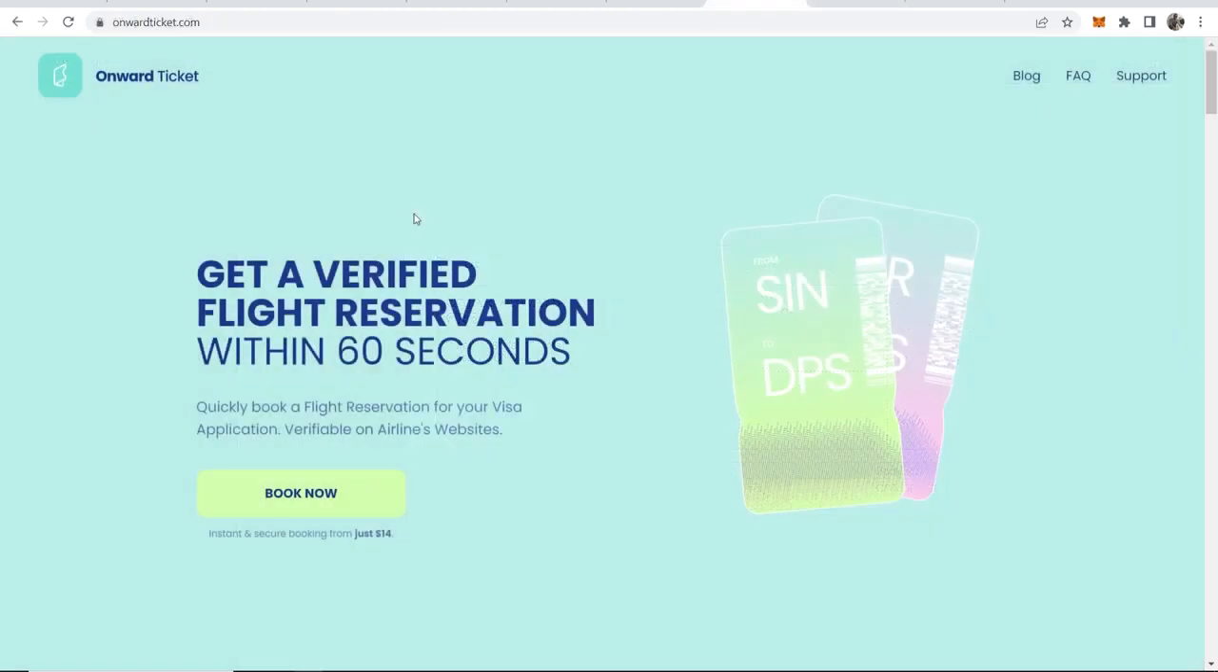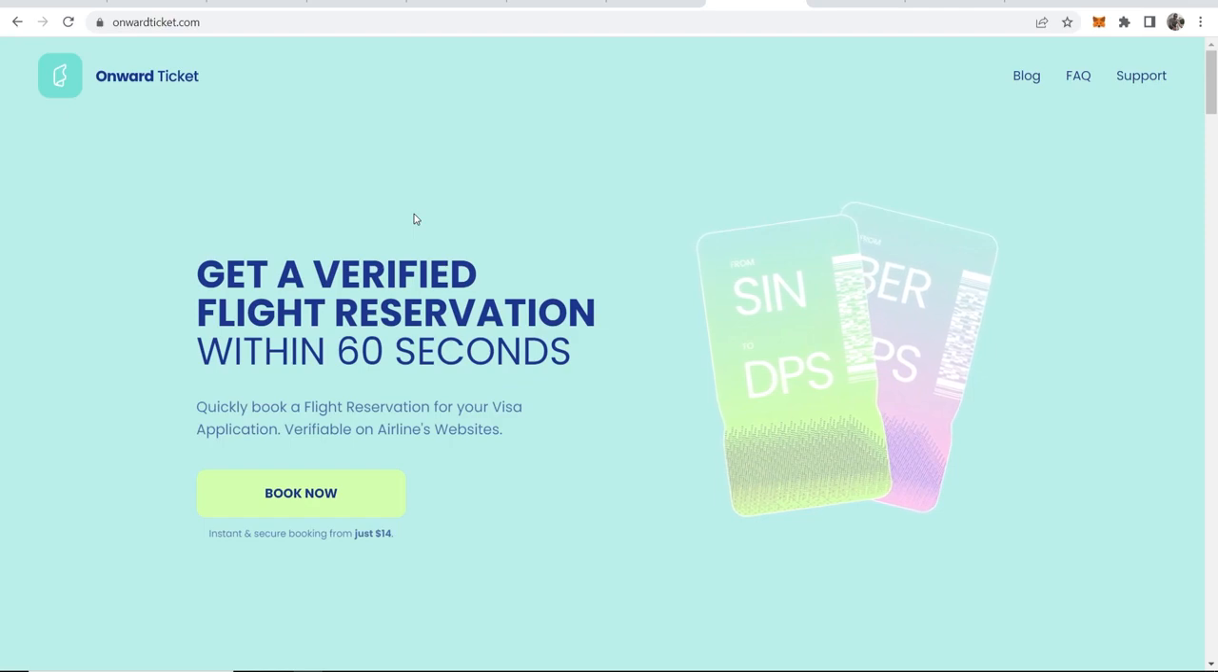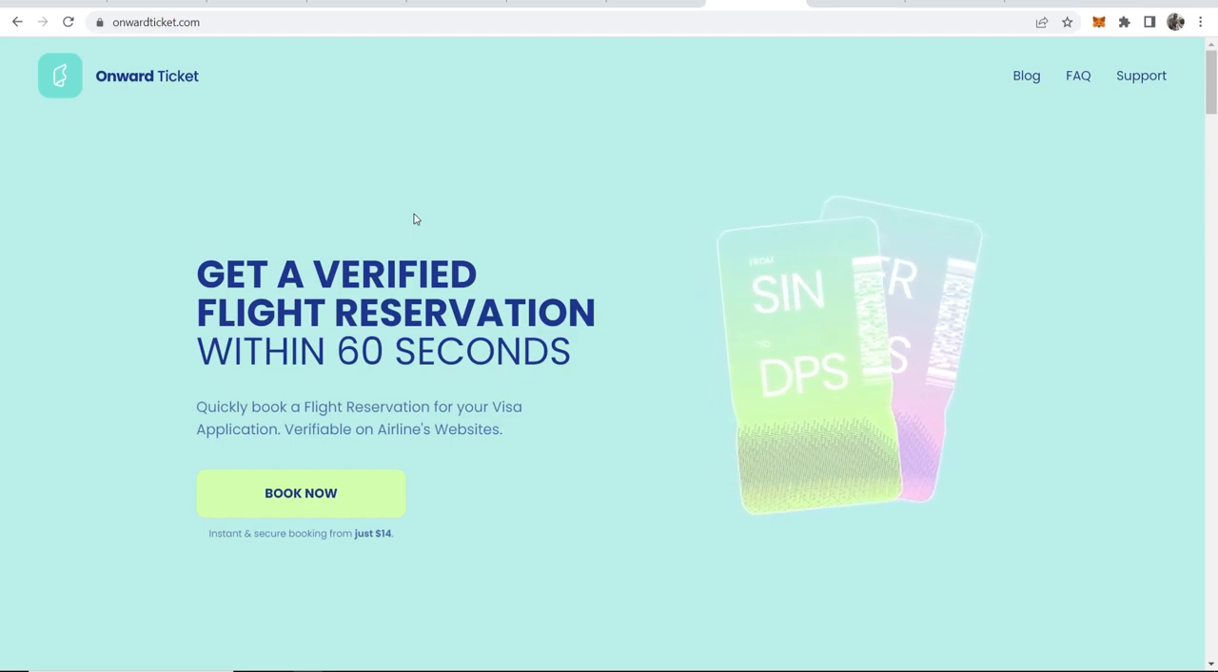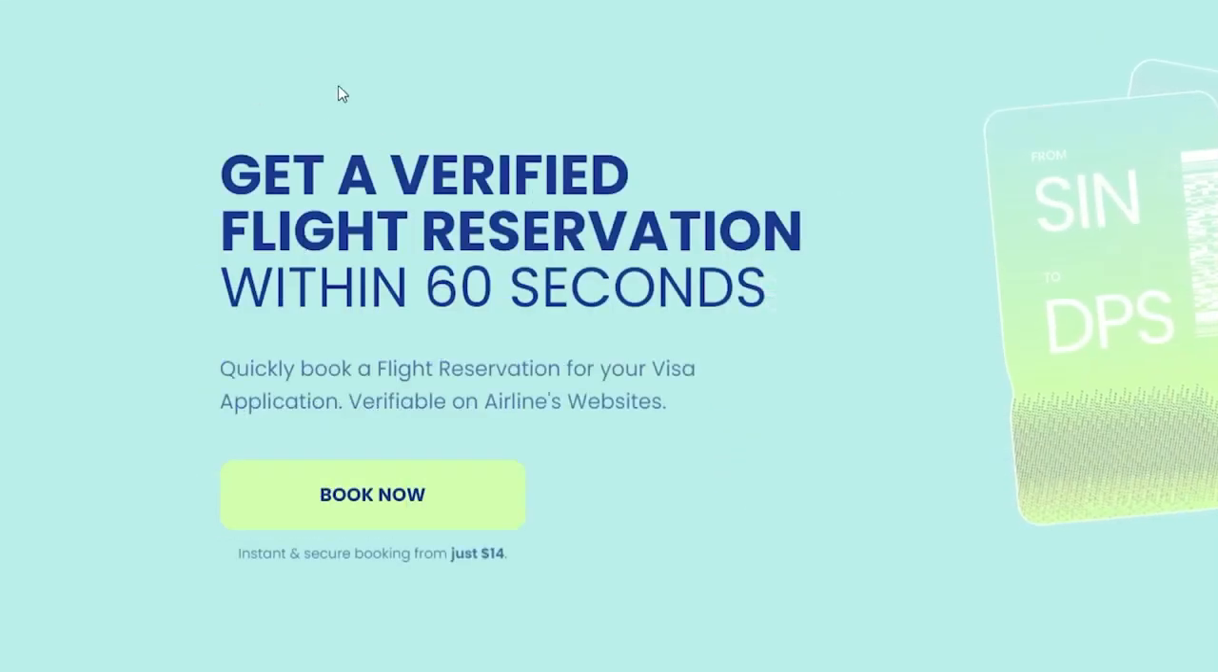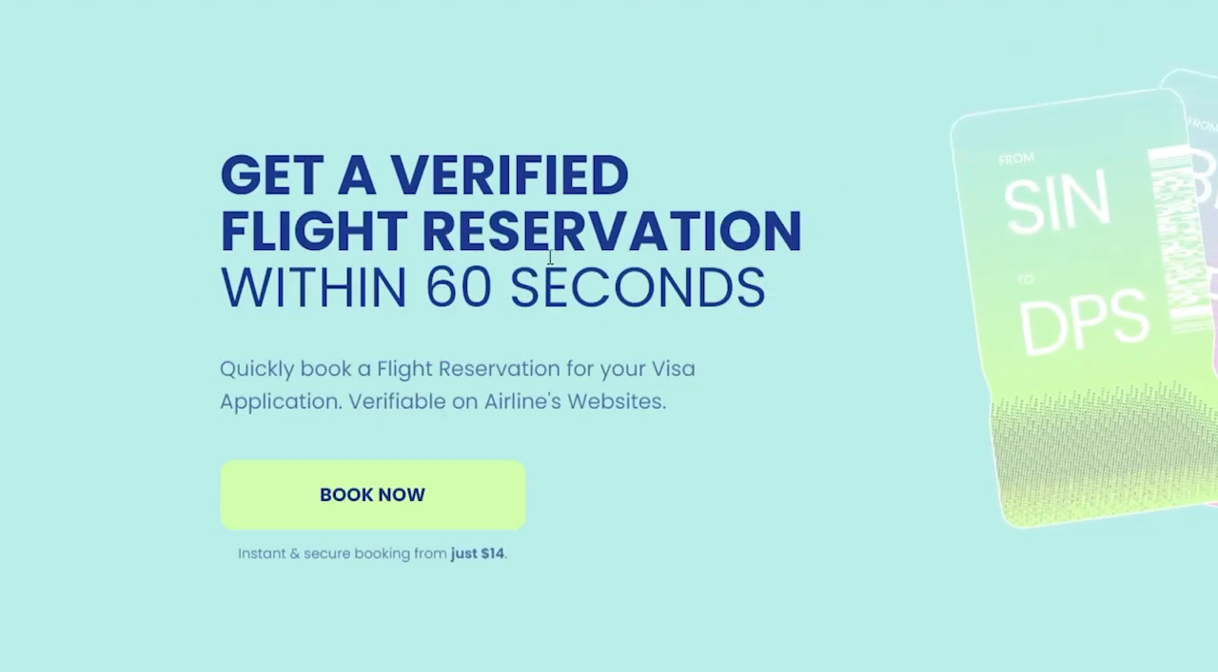Now, there are a lot of different websites offering this service, and I went with onwardticket.com, and I'll leave a link to them in the description below if you want to check them out. You can see with onwardticket.com, you can get a verified flight reservation within 60 seconds.